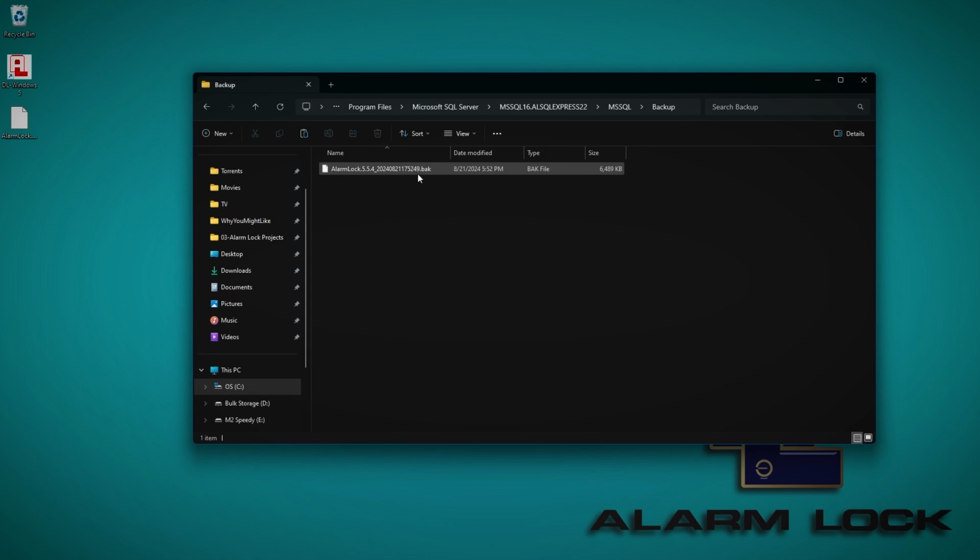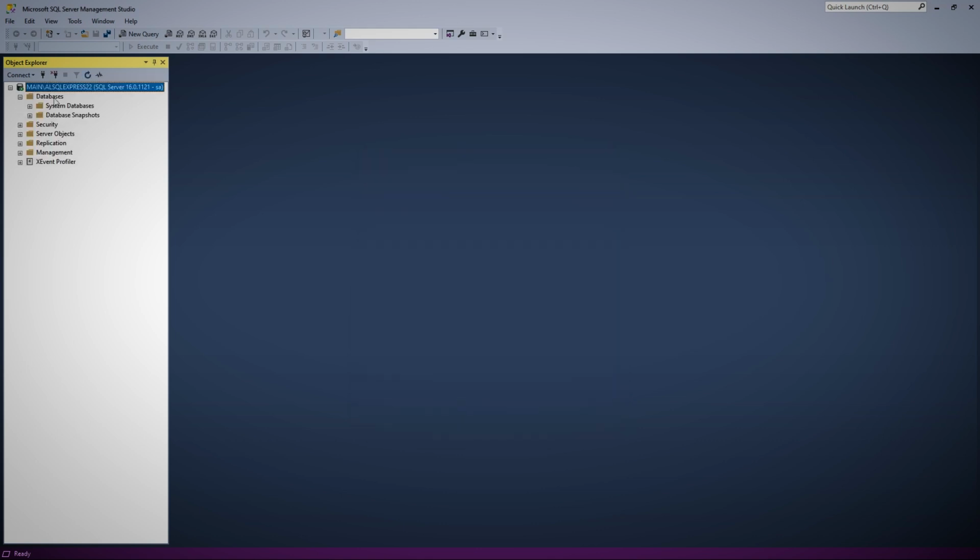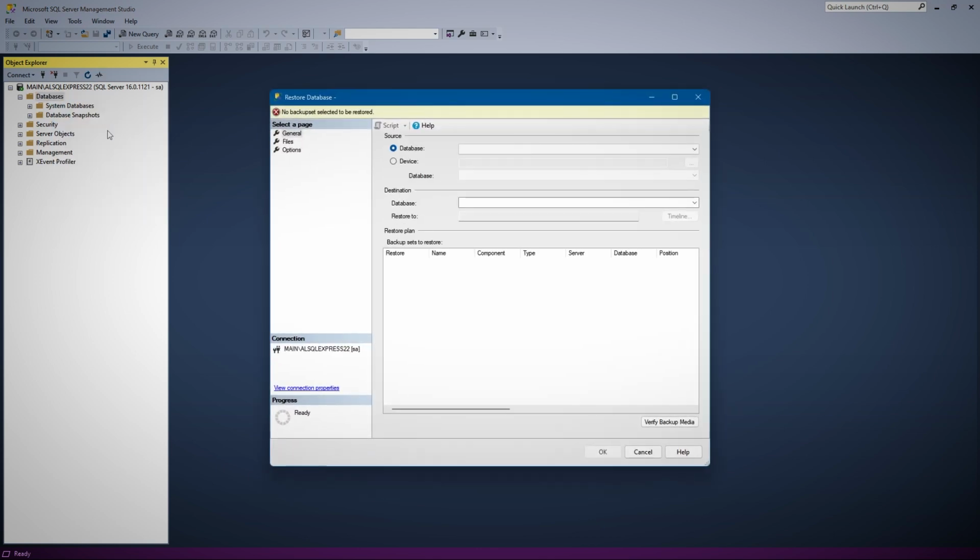After you have the .bak file copied over to the backup folder, you will connect to the server with SSMS and then right-click on the database and choose the option Restore Databases. When the Restore Database window opens, click on Device option and then the 3 dots to the right.